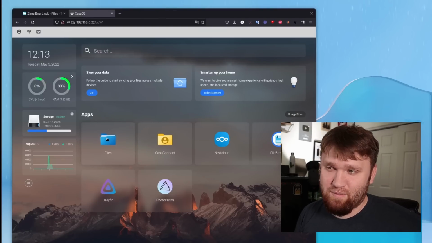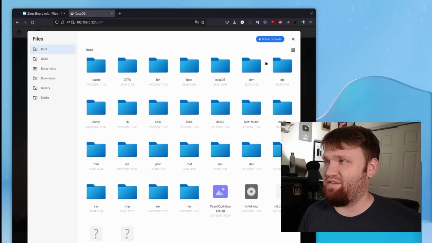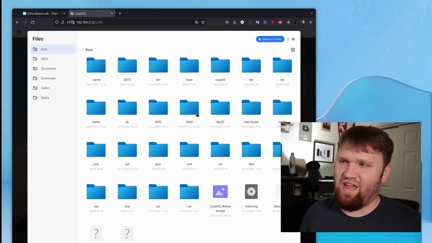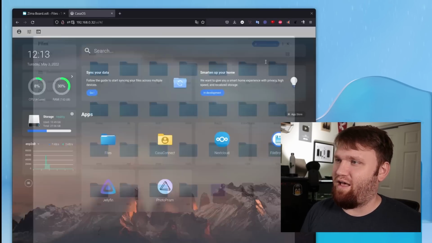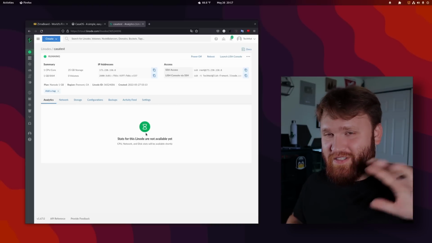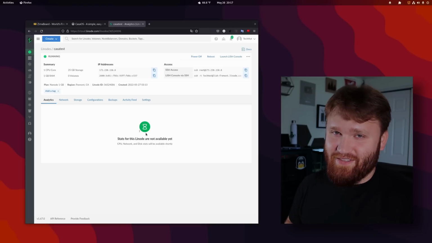One of the pre-included apps, Files, is really nice. It allows you to browse the entire file system of your little device over there, and you can drag and drop things. It works really well. So that was the little demo of CasaOS. Definitely really cool, and as we saw in that sponsor segment, really easy to install.